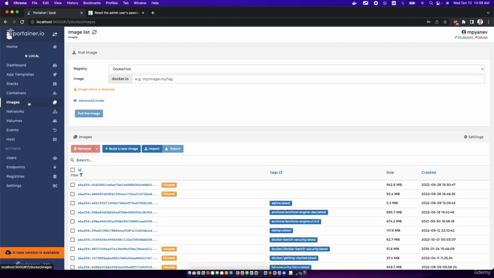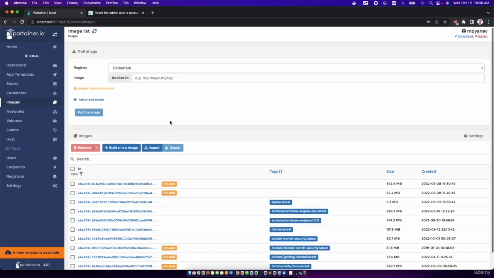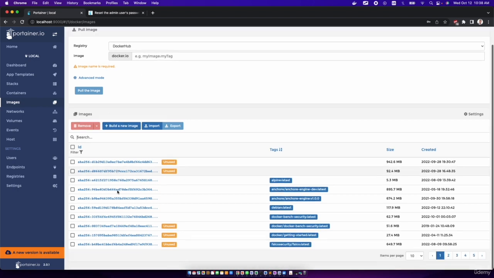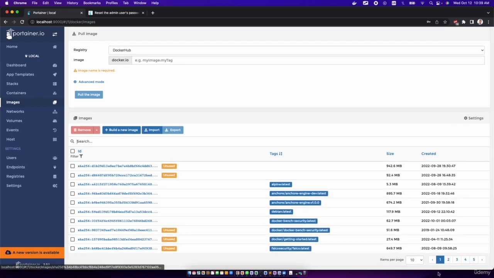So let's see now our images section, and here, of course, as it makes sense, you get access to all the images currently installed in your device. So this would be the same as if you would write the docker images command in the terminal. It shows you the list of the images. You can see that I have 5 pages of images, so this is about 50 images installed in my device.